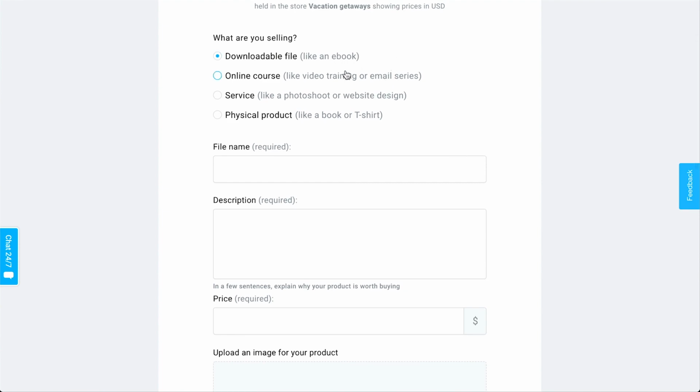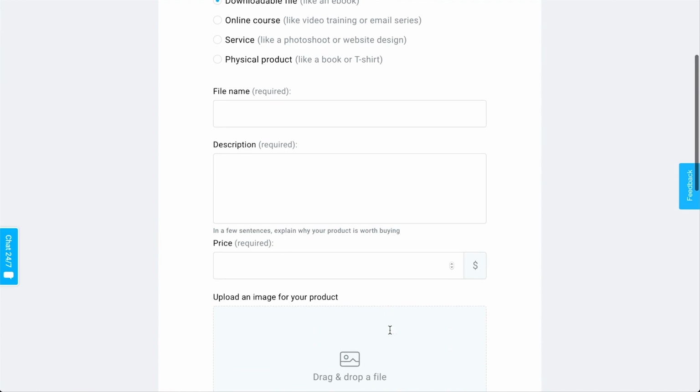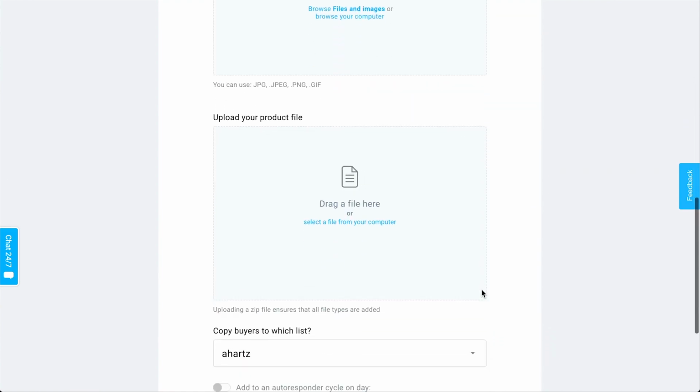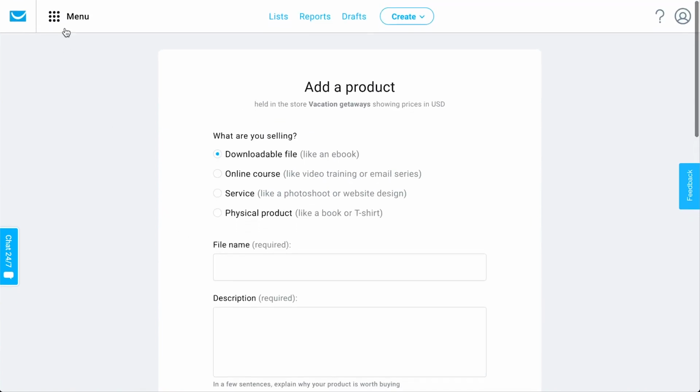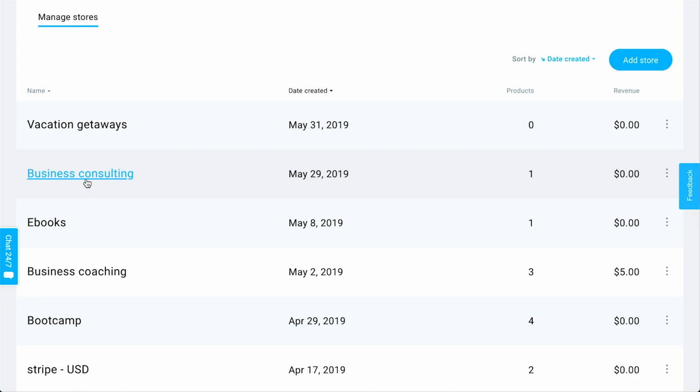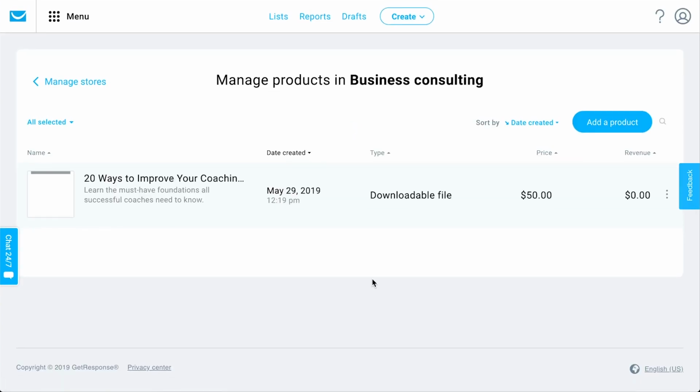And so you'd be able to make your decision here and then go ahead and complete the required fields here. And then you'll be able to have your actual products stored in your account. I can show you one here. For example, this would be a downloadable file product being sold for $50, like an ebook.